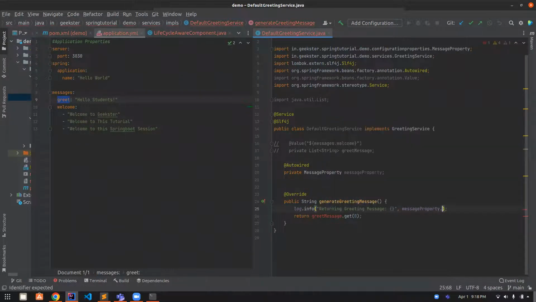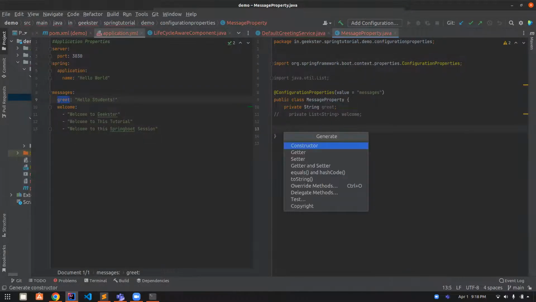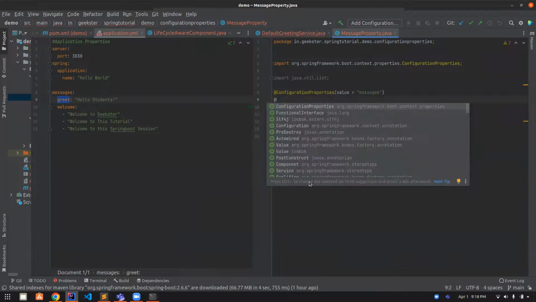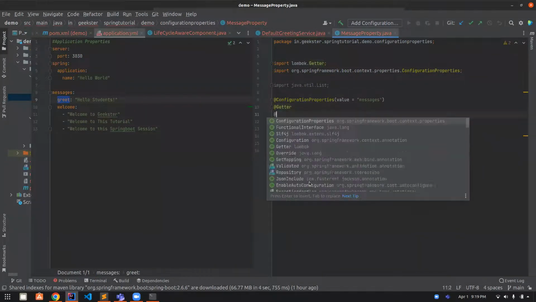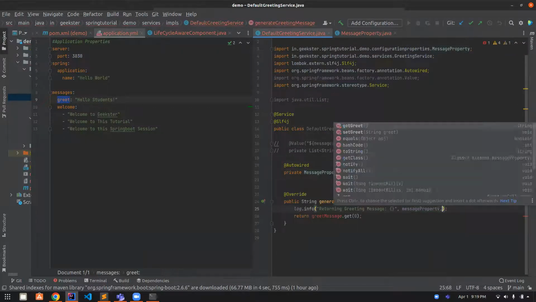This is where Lombok comes in. Let's see how Lombok helps here. In the message property, I have a property, but I have not set any getters and setters. So one thing you can do is, if you're in IntelliJ, you can say alt insert, use getters and setters. It will automatically do this for you. But if you don't want to do this, get rid of that. Getter, setter, and now you will be able to use this.